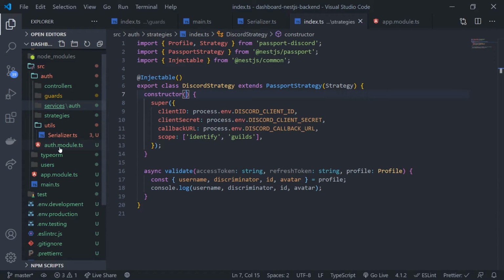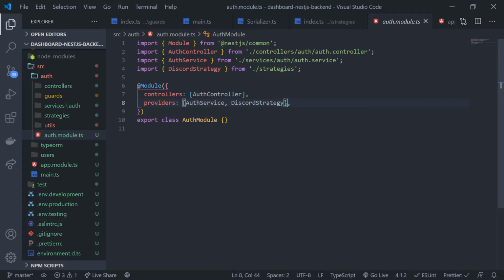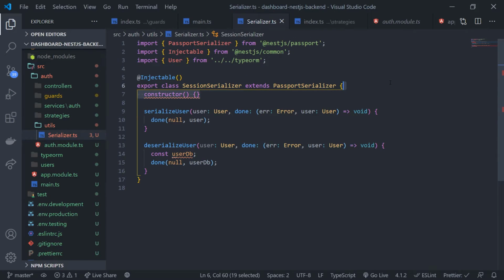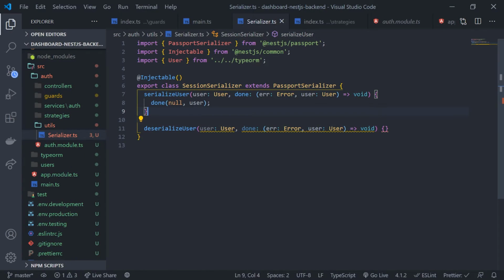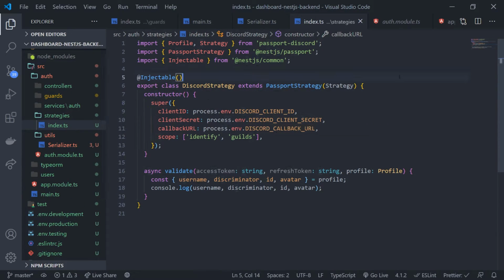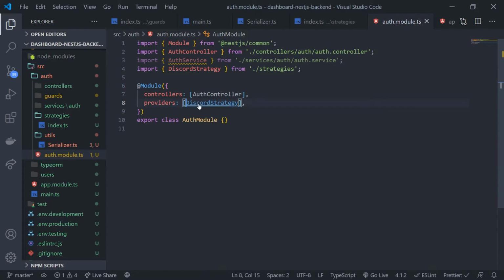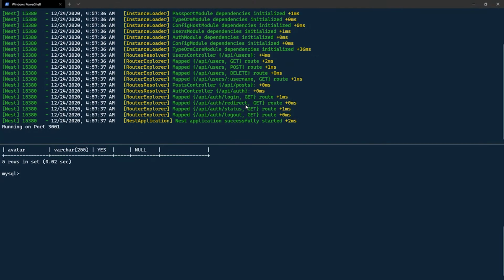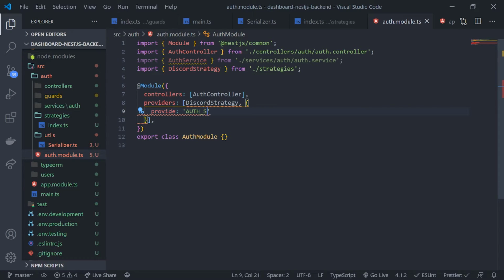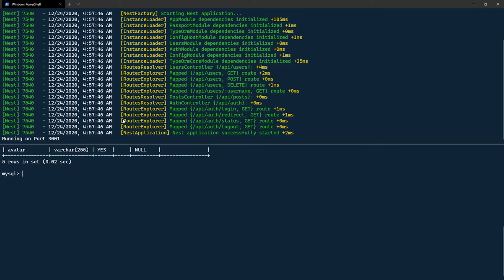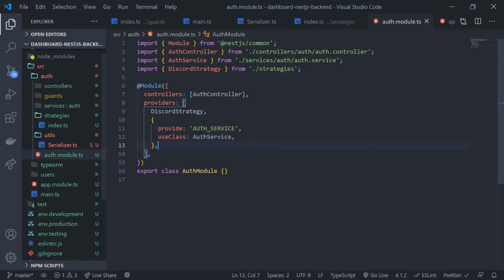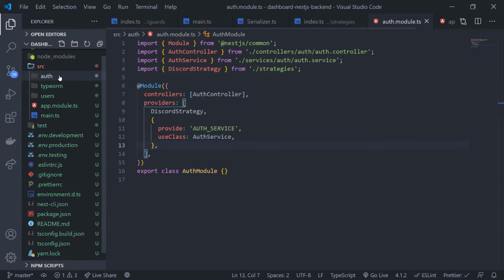Okay, so we're going to go into auth module. Let me fix some of my issues over here, because we have linting issues. I want to make sure any error that we get has to do with what we're about to expect right now. So in auth module, let's get rid of the auth service, and do provide auth service, use class auth service. Okay, that should be fine. We're only going to be using the auth service inside the auth module, not anywhere else, so I don't think we need to export it.